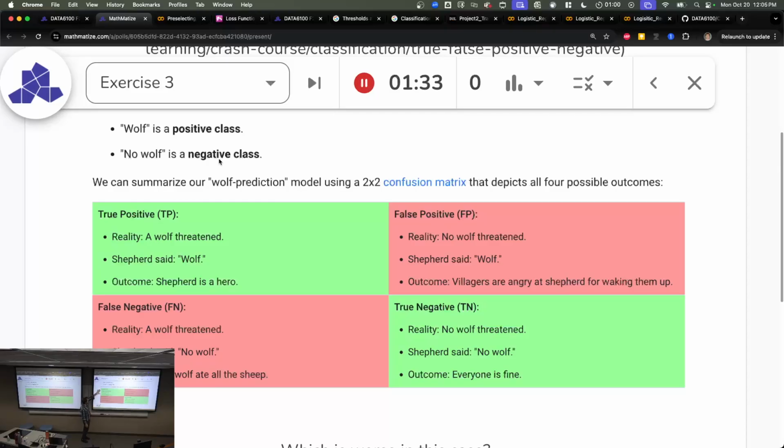So a true positive means there really was a wolf there, and we noticed and said, hey, that's a wolf. So that's good. We got it right. The reality, a wolf was there. The shepherd said, hey, I think there's a wolf there. And what is the outcome? The shepherd tells the village, and the village comes over, and they're like, hey, you saved the village, woo! Okay, so the shepherd is a hero. Great, everyone's happy in this situation.